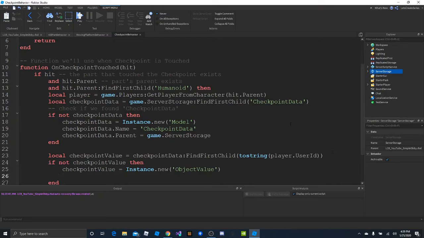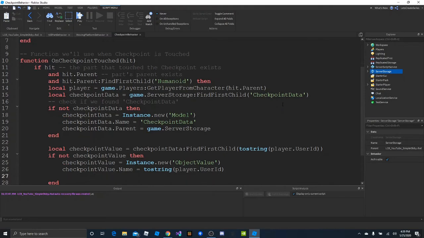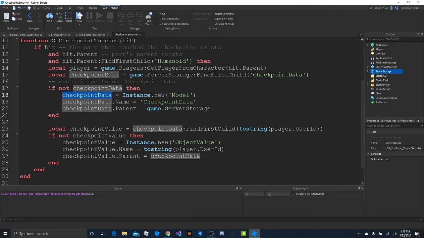We're going to name it the same way we expected it to be named above. So we'll say checkpoint value dot name equals, and then the same thing, toString player.userid. That'll name it how we expect it to be named, and then we need to parent it. So we're going to say checkpoint value dot parent equals, and we're going to put this inside of that checkpoint data. So checkpoint data. And so that puts it inside of here.